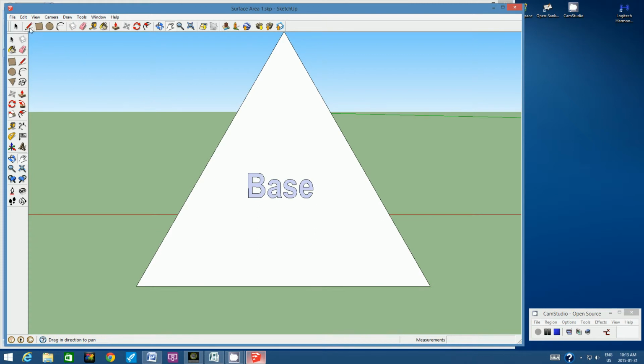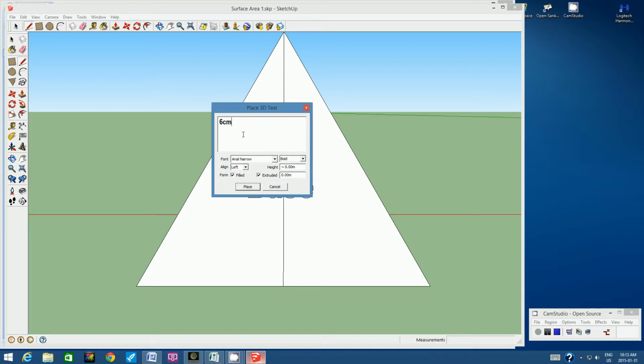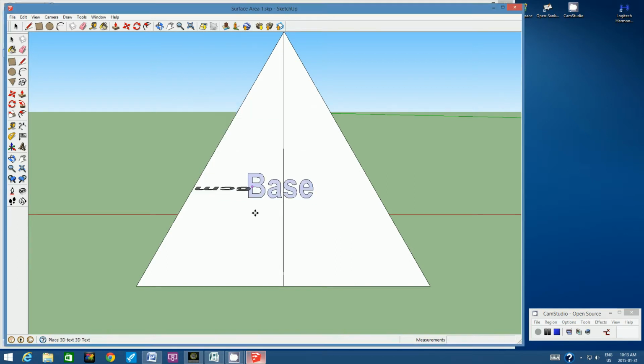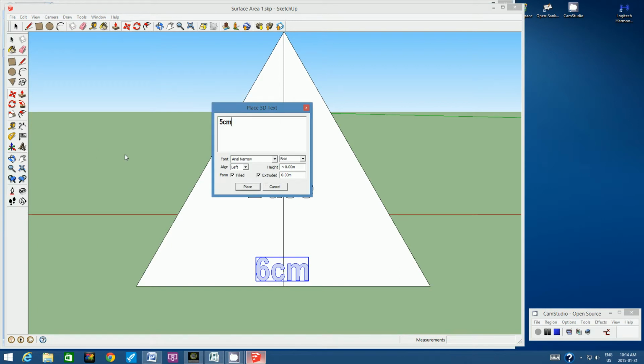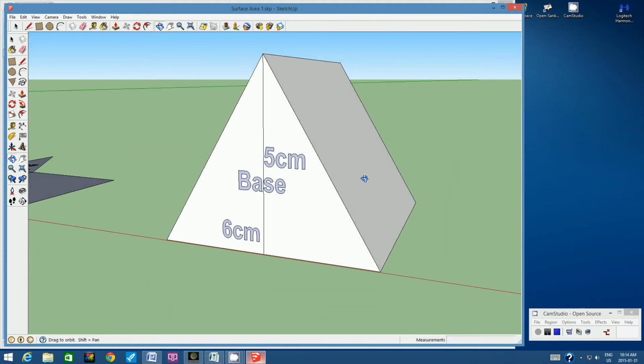All right, let's use the pencil tool and draw in our height, and let's create our measurements. So 6 cm and a height of 0.5 cm, and we'll place it near the bottom. And then we have a height measurement of 5 cm, and place, and we'll place that near the center. Okay, so let's orbit around to the front again.